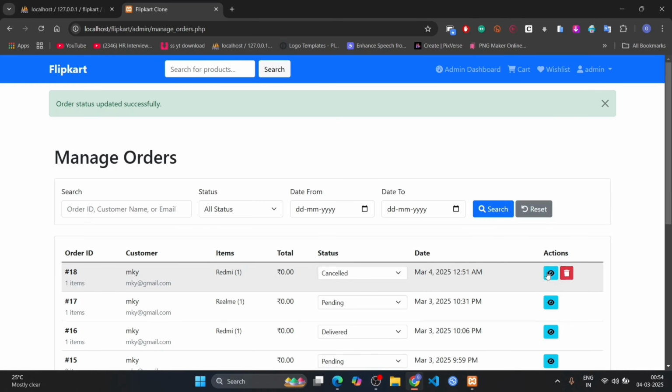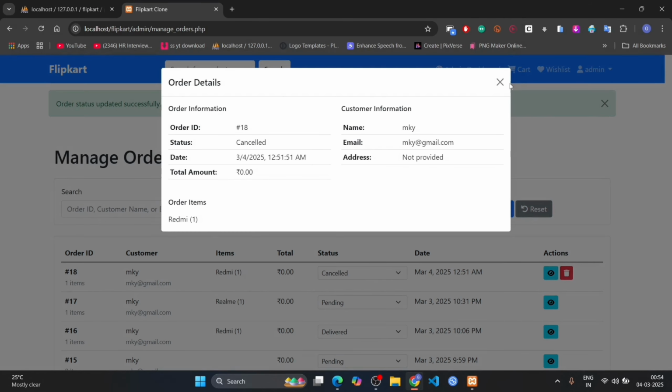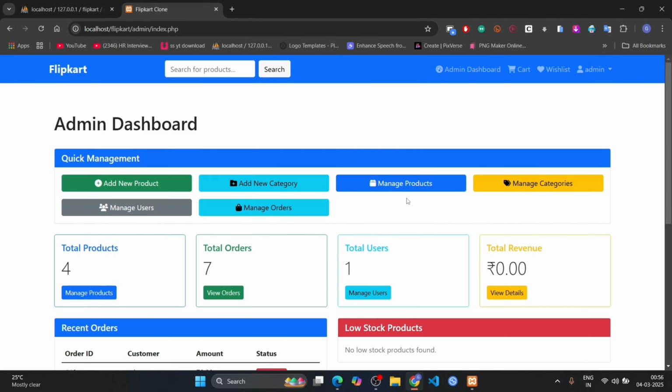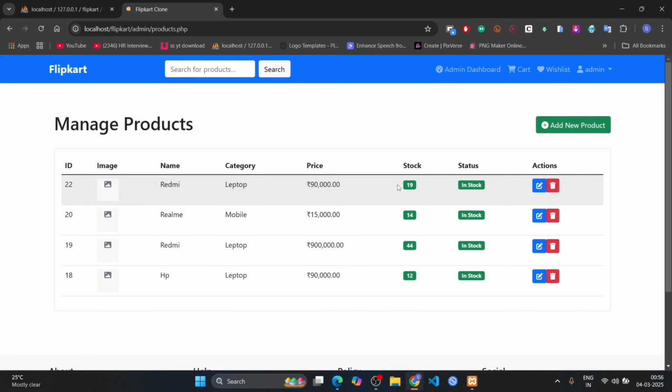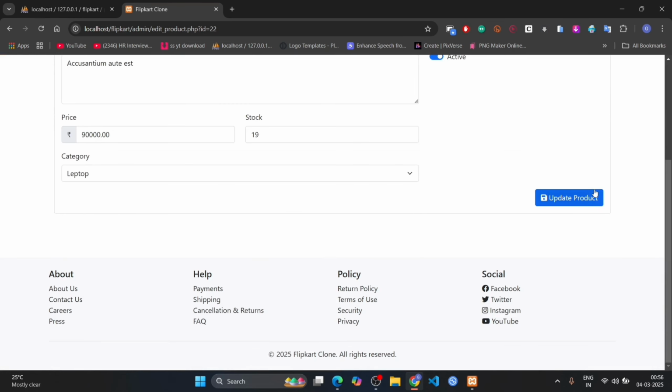Now here you can see the view option, it will show the details. Now visit manage product. Here you can see it is showing the ID, images, the name, and the stock, whether in stock or out of stock. Here you can add a new product also. Also here is the option to edit.